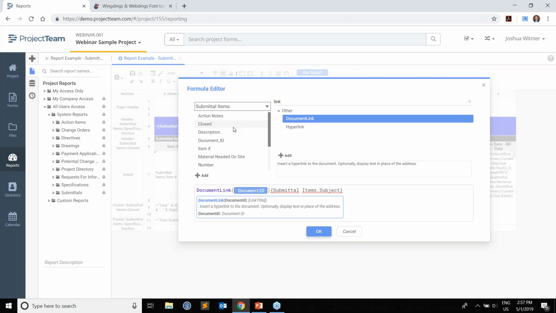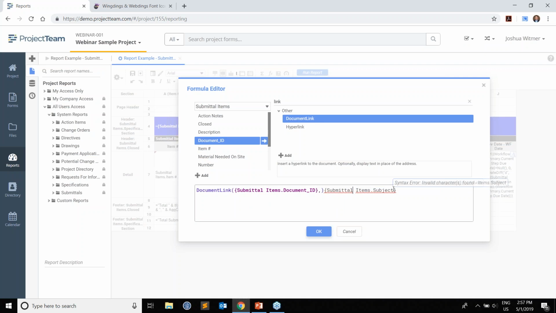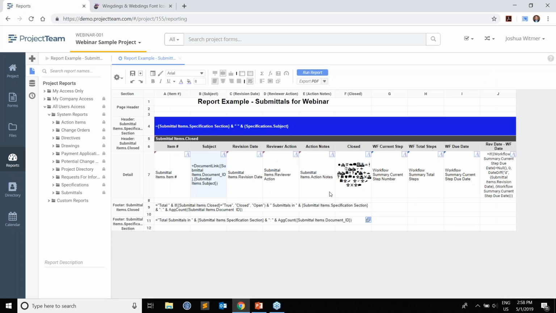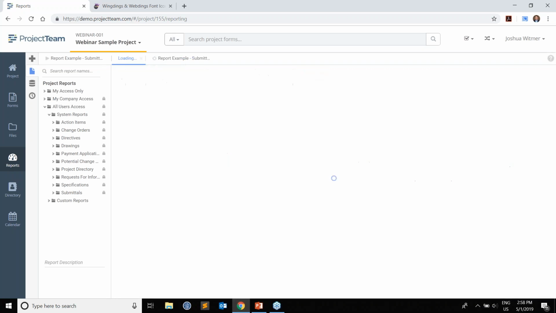I'm interested in submittals. I'm going to put in my document ID for submittals, and then I'm going to say comma. And then it's going to say now you insert optionally the title of your link. The title of my link is actually going to be the subject of each individual submittal. So now I put in document link to the document ID based on the subject. I'll say OK, and then run this report.